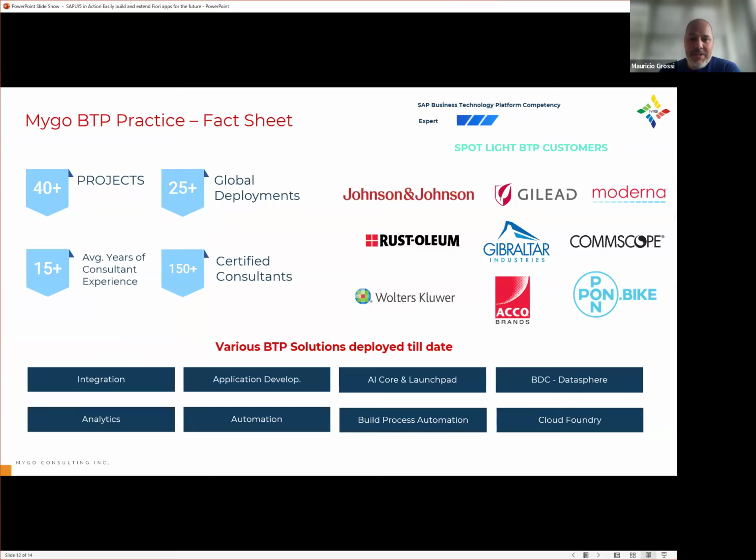And then here we just have a quick BTP fact sheet, again to give you a better understanding of the types of projects and the number of projects we've been working on in the past few years. For us, BTP is not just UI5, it's also data and analytics and automation. When you get a better handle on your UI5, you can embed some of this automation in there, and this is where you get a lot of these efficiency gains for your users.